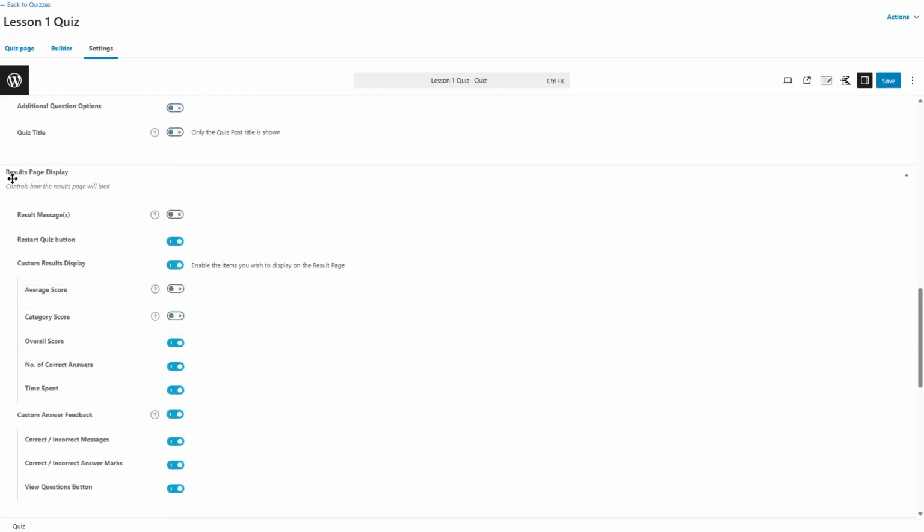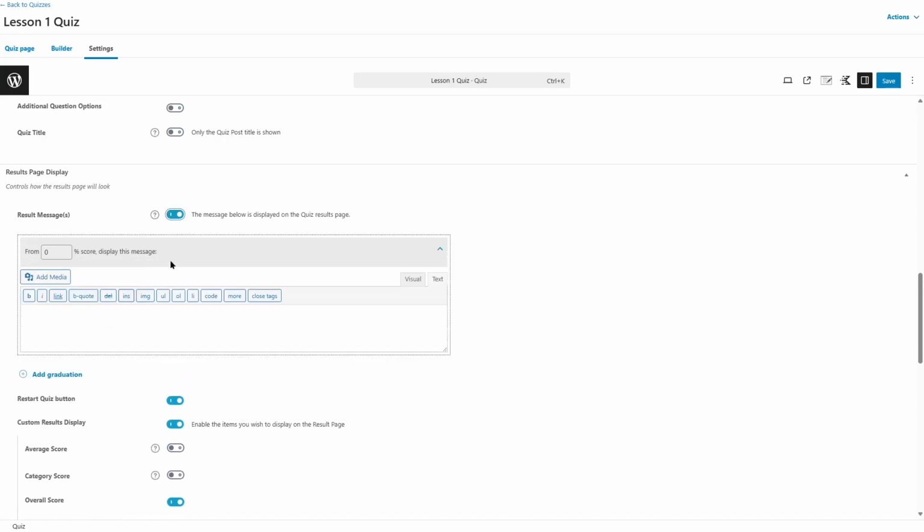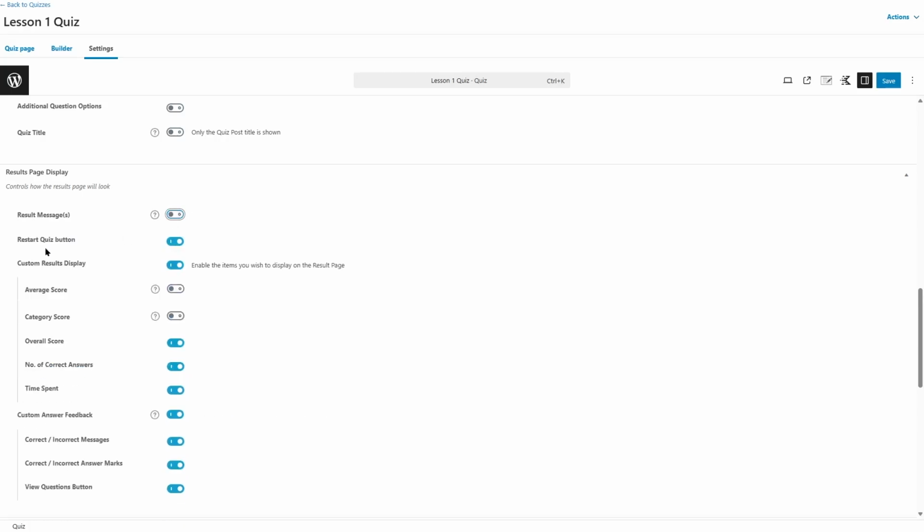Now, if we look down over here, results page display, here is the result message. If you want, you can add a result message over here. And in the restart quiz button, you can enable that so students can restart the quiz. And if you don't want to allow any retakes, you can disable this. But we're going to enable this.